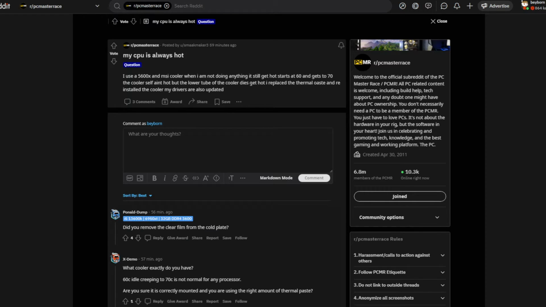Make sure you've got the right amount of thermal paste. I mean, I wouldn't quite say it's thermal paste. This sounds more like a dead pump or a contact issue. But make sure that you've got the right amount of thermal paste.